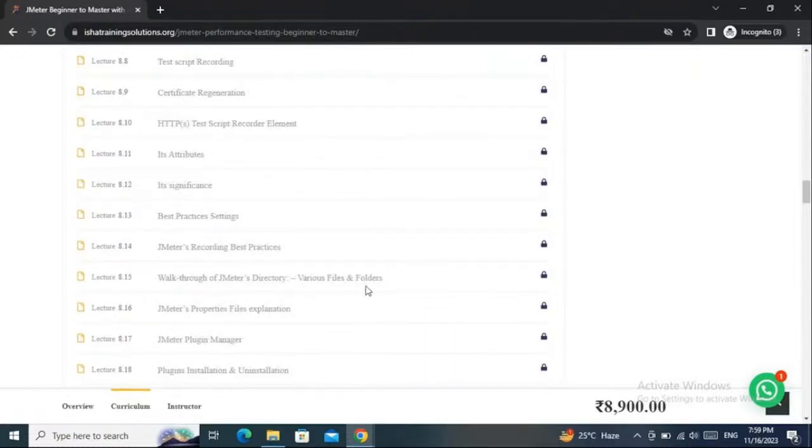And then JMeter, when we download JMeter, when we install JMeter, it will have different directories, right? Files, folders and all. I'll give you a walkthrough of the various files, various folders, and then the explanation about the JMeter properties file.